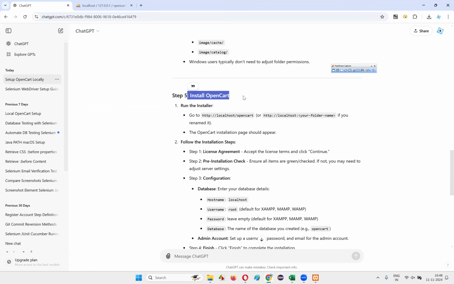So just now we have downloaded the OpenCart folder, extracted the zip file, and copied the upload folder to the required location, and we have done that. Now we have to run the installer, guys. http://localhost/opencart, or whatever you have renamed it to.